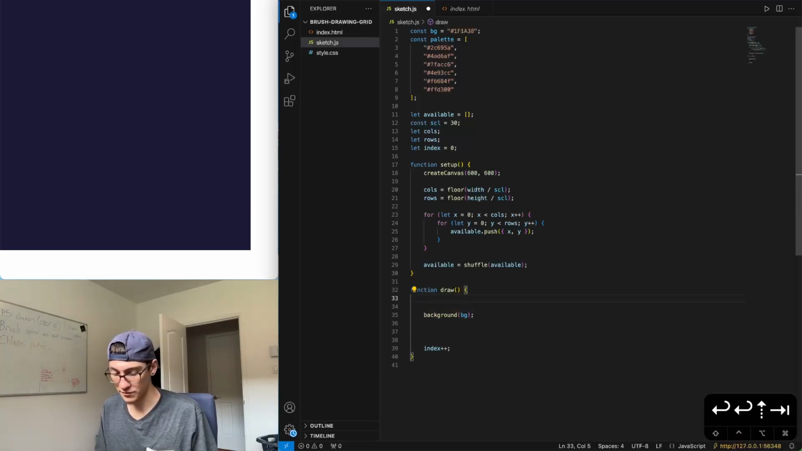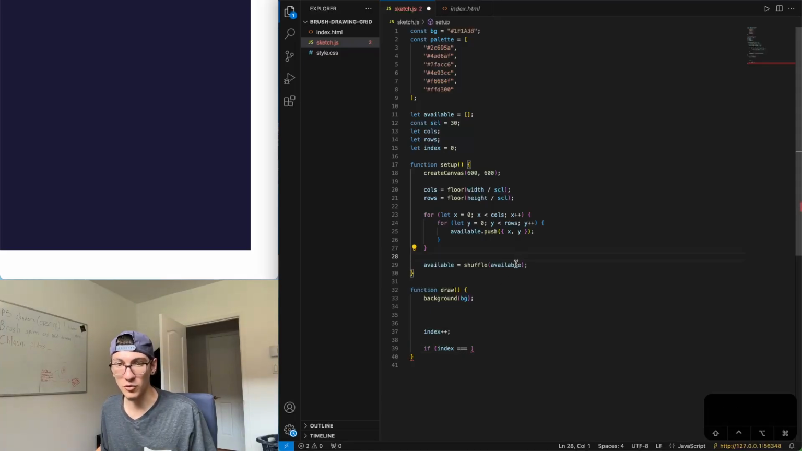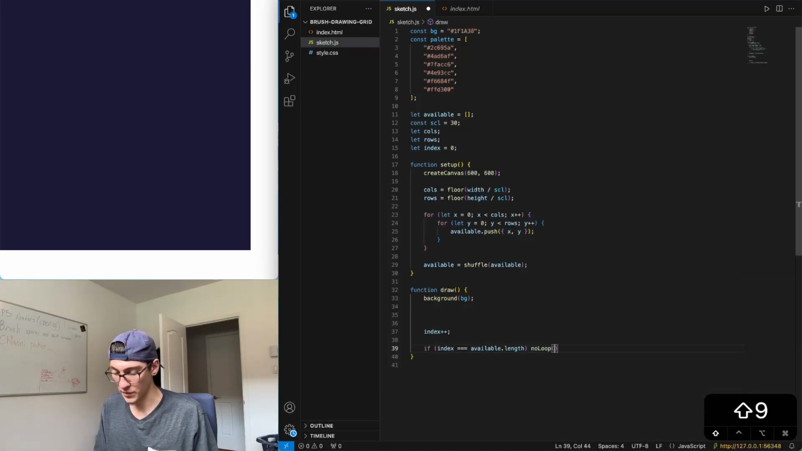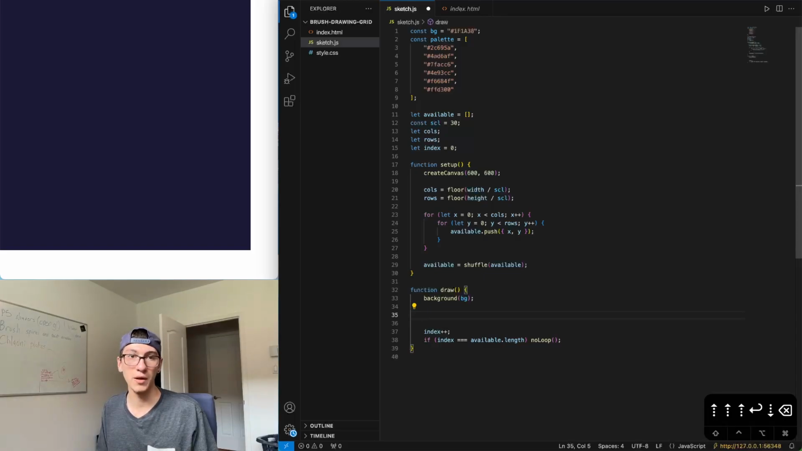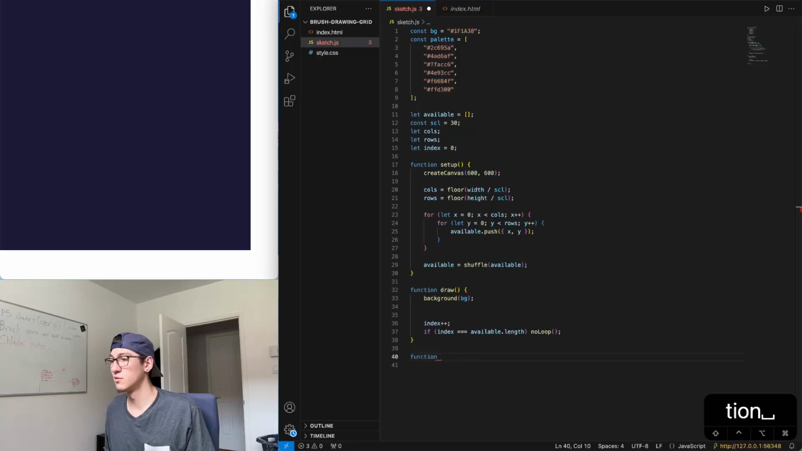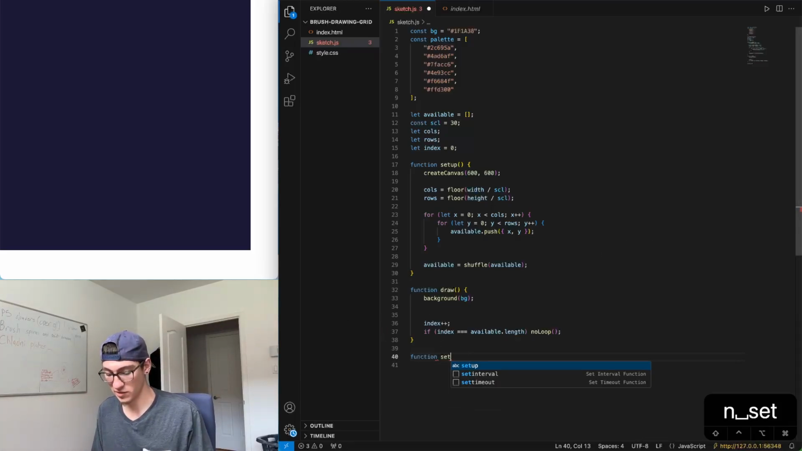So if the index is equal to available.length, we want to stop the loop. noLoop. There we go. Okay, awesome. So we've got the base principle down. Now let's draw every space in the available list as, I don't know, let's do them as points for right now. So stroke, and let's do maybe a function to set the color, right?